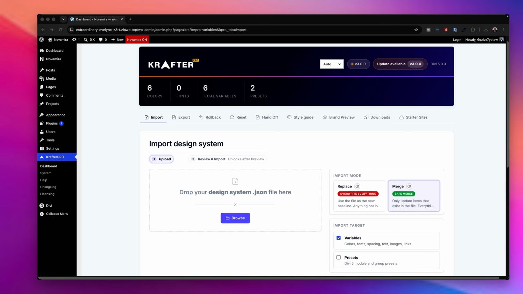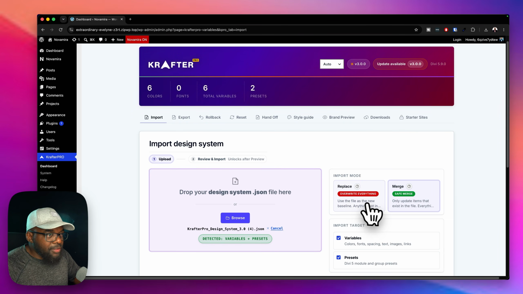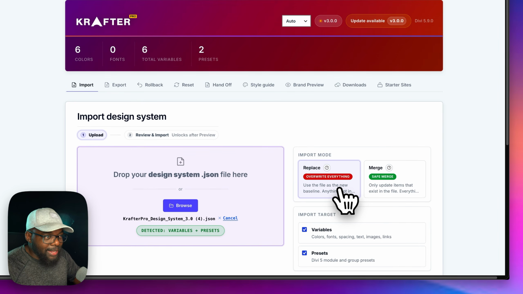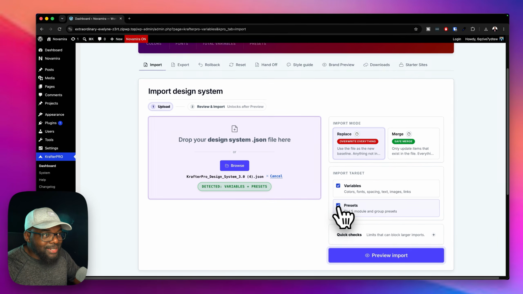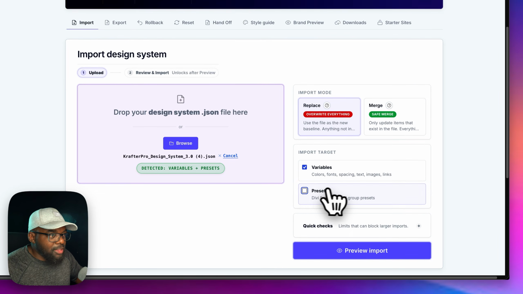So now let's drag and drop our file one more time, the 3.0. All right, so now that I have this, I want to make sure that I bring it to replace. And then over here, you can also decide if you want to import just the variables, and then you can uncheck the presets, okay?